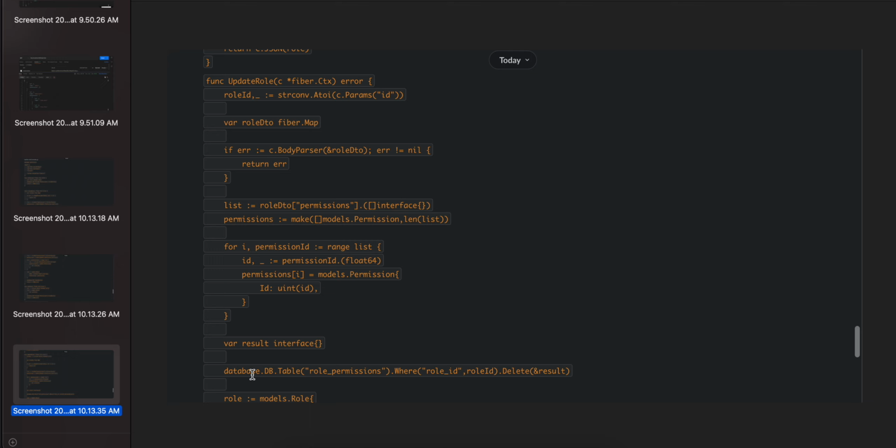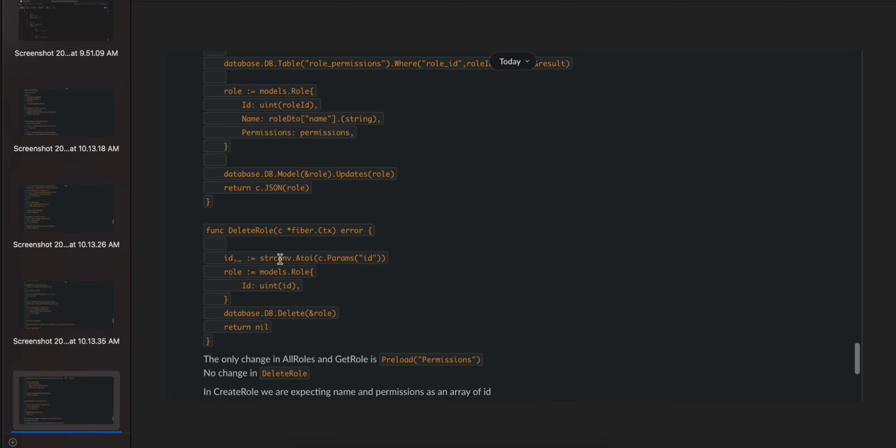The only thing is first we are deleting that role's permissions from the role permissions table, and then we are creating a new one. So here if you see, we are updating it with a new one, but I'm not really sure why it doesn't work. So yeah, that's it for today's video.